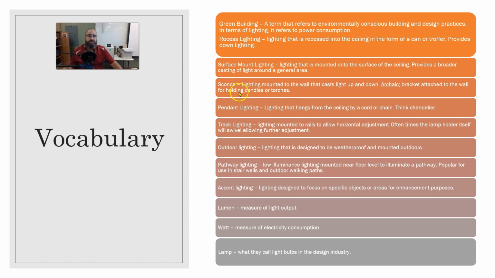A sconce, which is the next term, is lighting mounted to the wall that casts light up and down. An archaic use of this term would reference a bracket attached to the wall for holding candles or torches. And that is true. That is what a sconce was. That is how we got the name. But nowadays, we don't really want fire in our homes, so we just have an electrical light mounted into the wall.